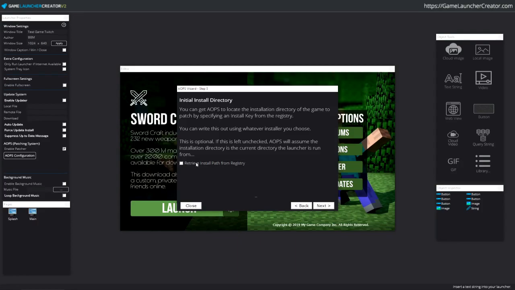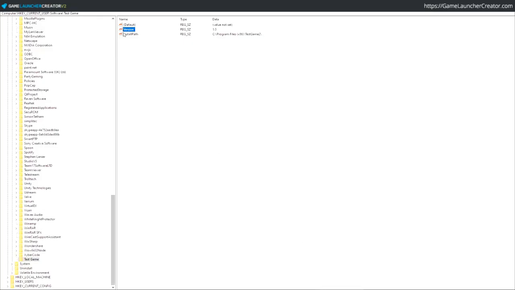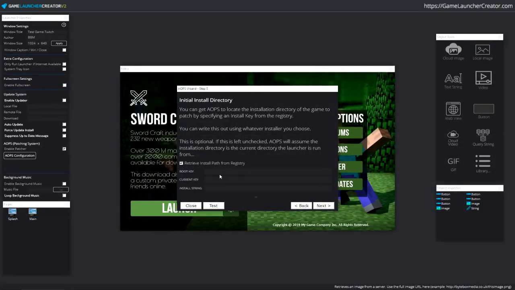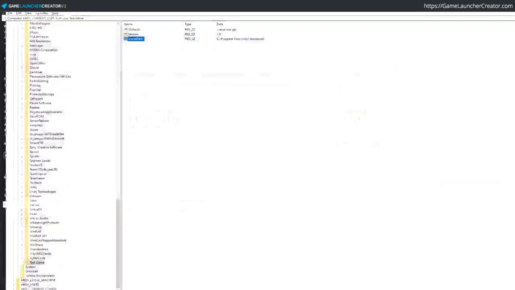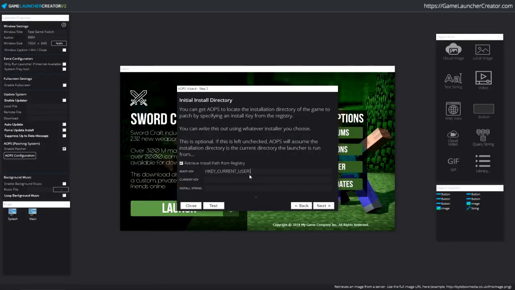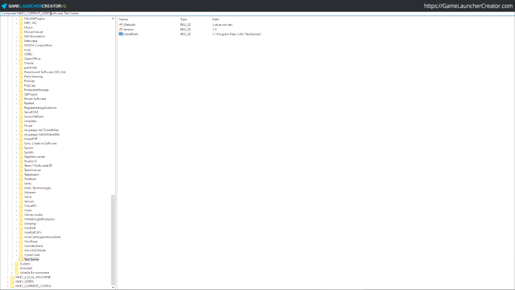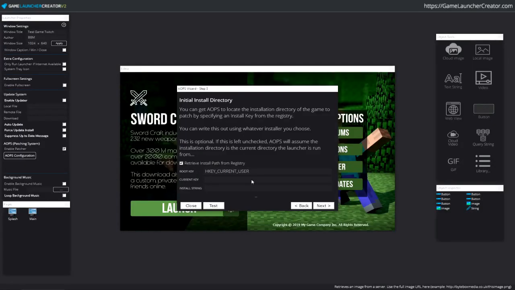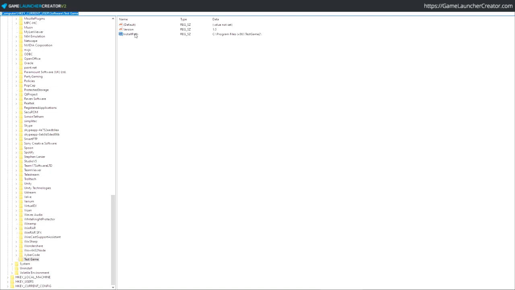If you want to play it safe and you've already written out where the game was installed to when the user installed it using an installer, then just use this setting. So you can just select that, and again, it's the same settings as before. It's HKey current user, and it's software test game, and this time it's the install string. The install string is called install path.